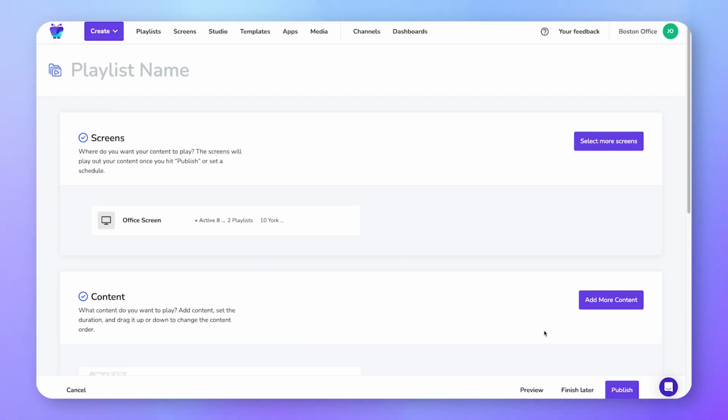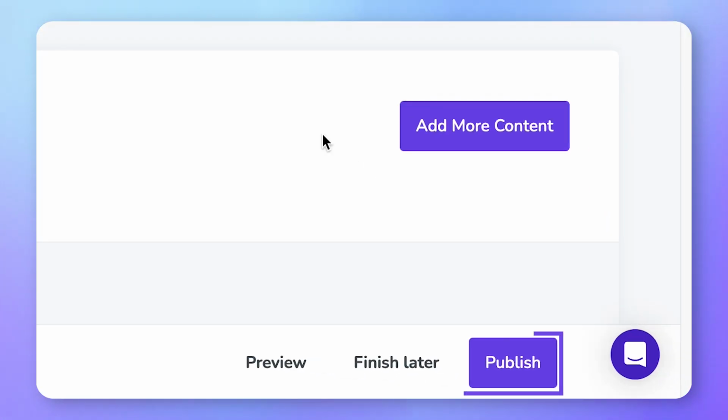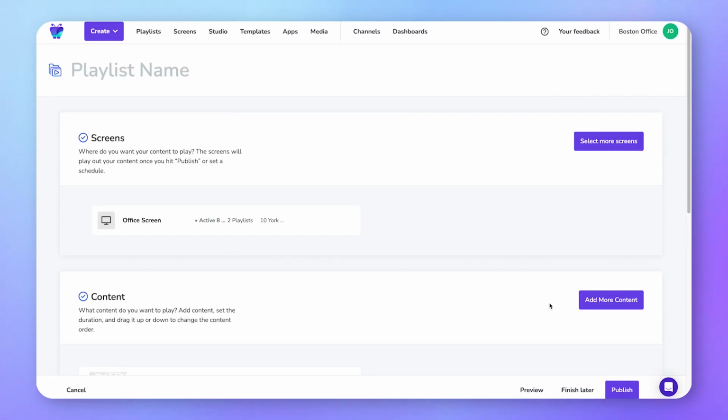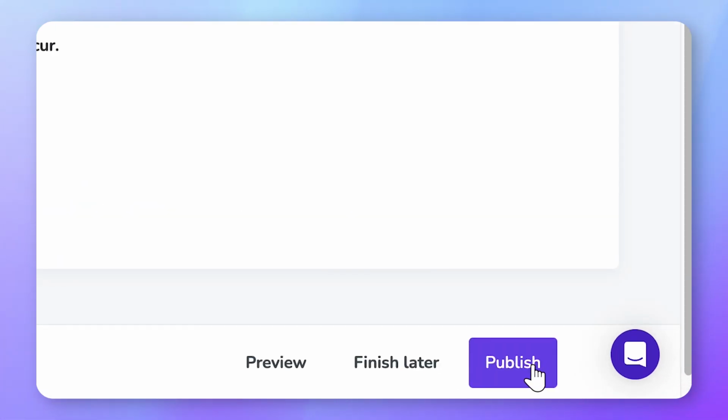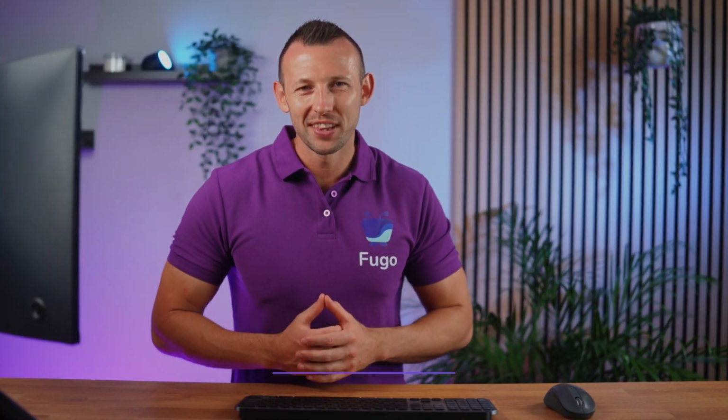Then, when you're happy with the content in your playlist, hit publish to send it to your screen immediately, or use a scheduler to get more precise about when your playlist is scheduled to run. Well, that's it for this demo.